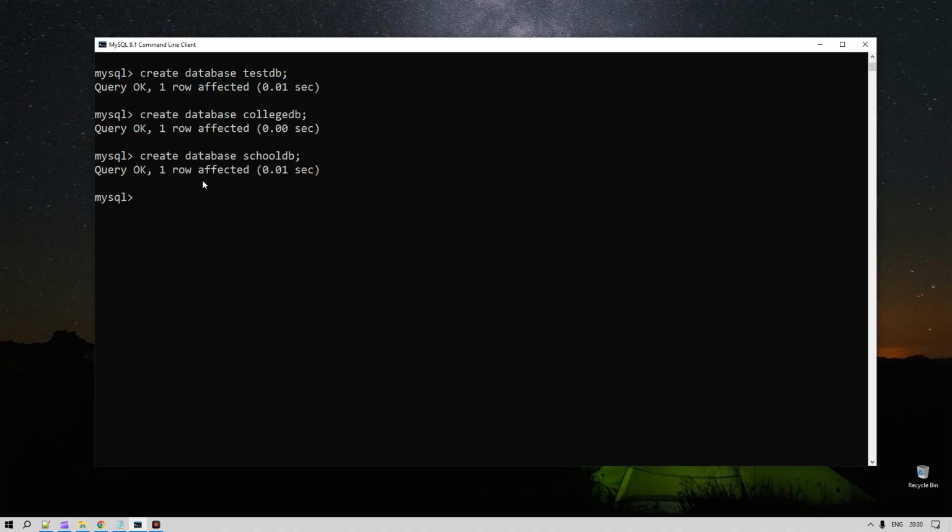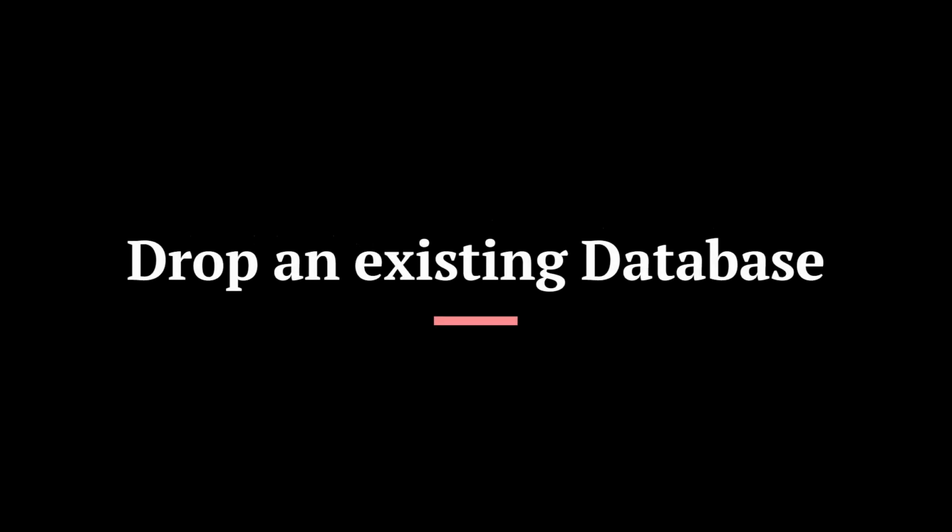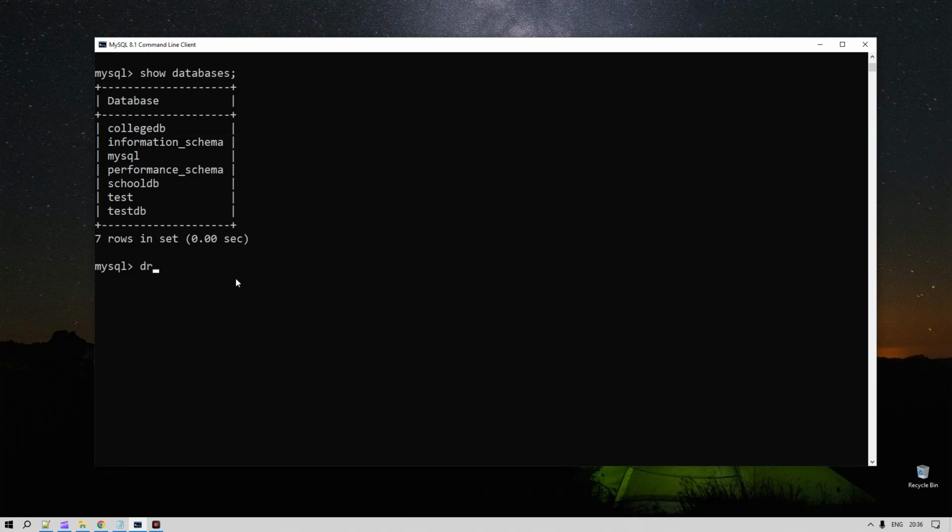to see the databases we created, we can use the query show databases. If we want to delete or drop an existing database, we can use the drop database statement. The syntax is drop database, database name. Example: drop database testDB.